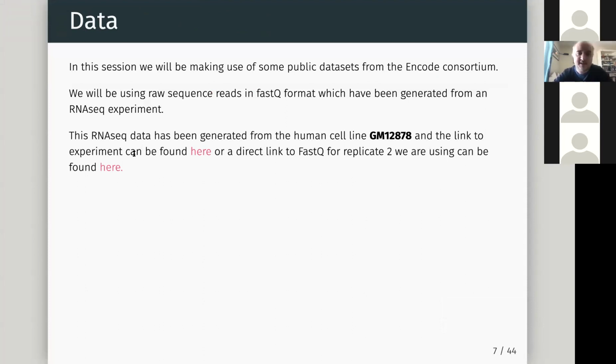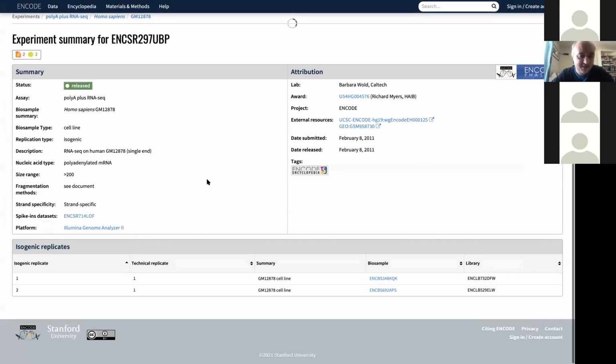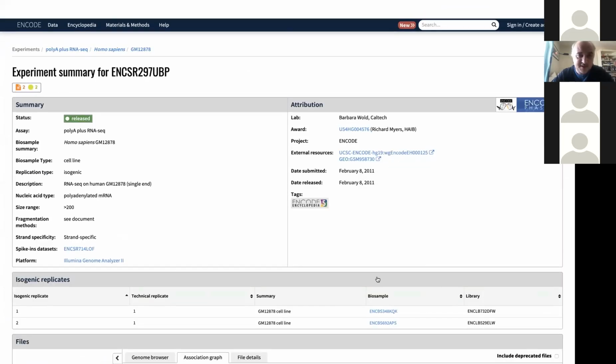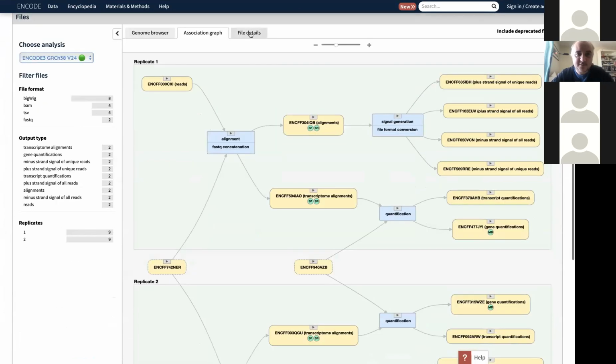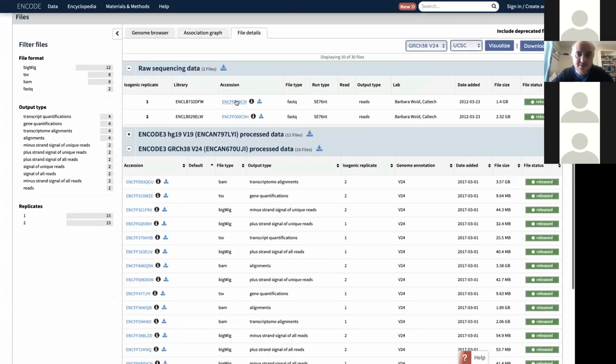So in this particular session, we're actually going to grab some new data from the ENCODE consortium. We're going to grab some raw sequence data in FastQ format, generated from an RNA-seq experiment. So it's going to be the cDNA copy of the RNA fragmented, and then we've sequenced that. You can actually find this, there's a link here apparently. You can come to here, and as always with ENCODE pages, they're very nice in that they include the raw data, FastQ here, or in fact the processed data.